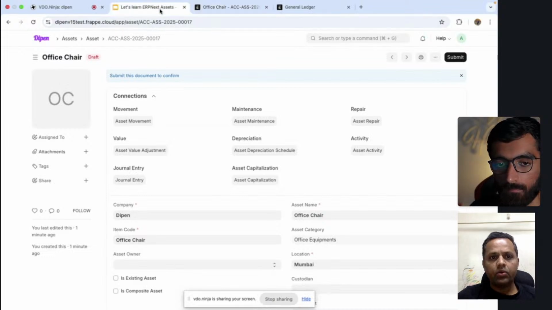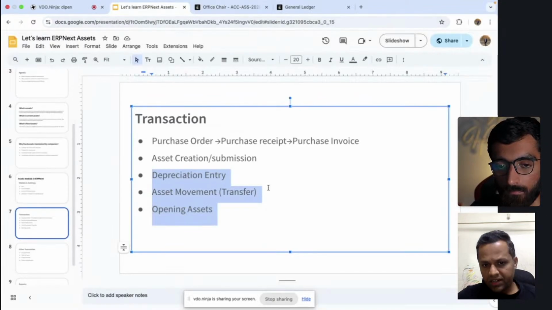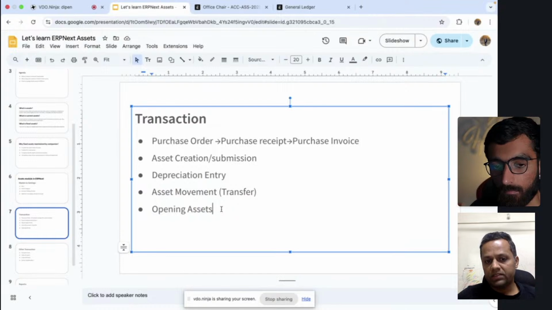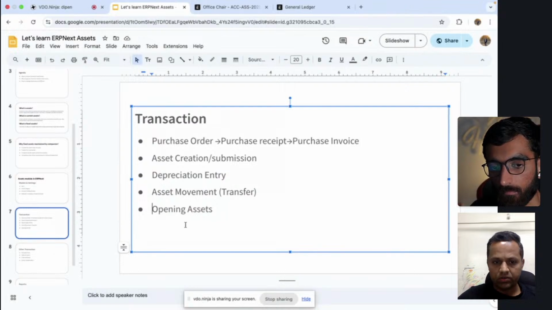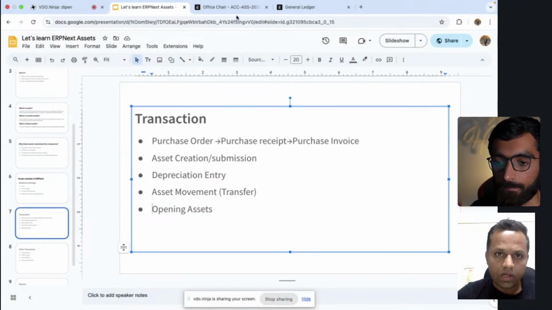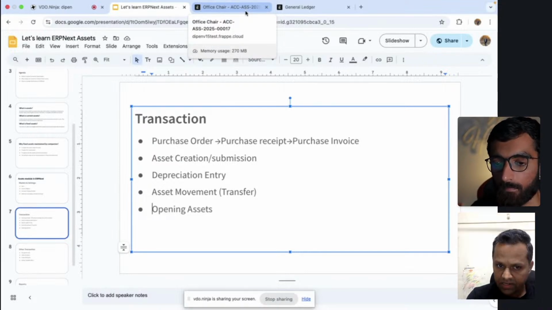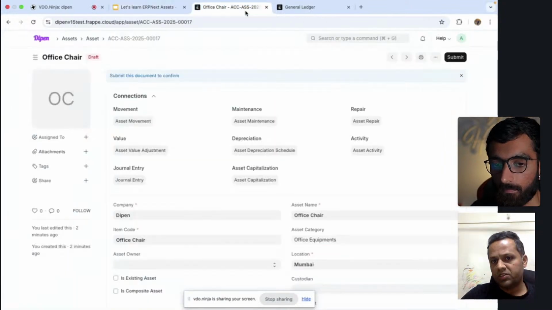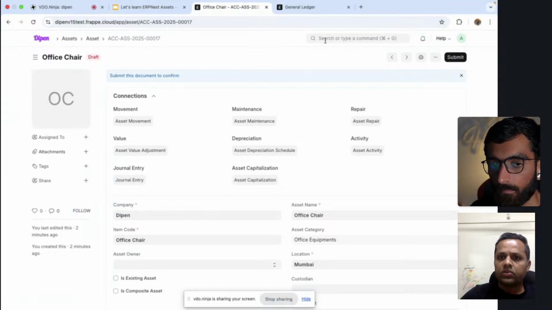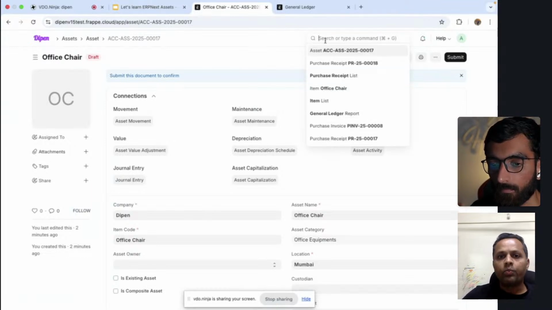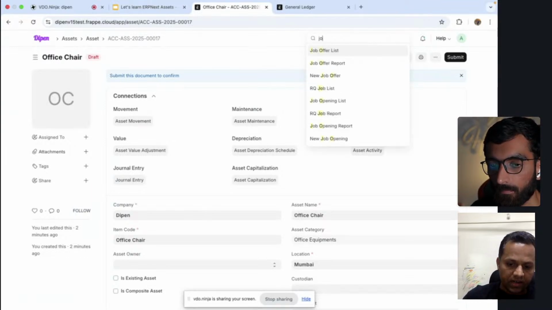Now coming back to depreciation entry, asset movement, and opening assets. So let's first go to the opening assets, so that I'll be able to explain these entries there also. When any customer is moving to ERP mid of the year or at a new financial year, and they have a business, they have assets, right? They will not create a purchase order, purchase receipt, purchase invoice, and then their assets will not get created automatically. So for openings, like openings of accounts, they will use the journal entry.